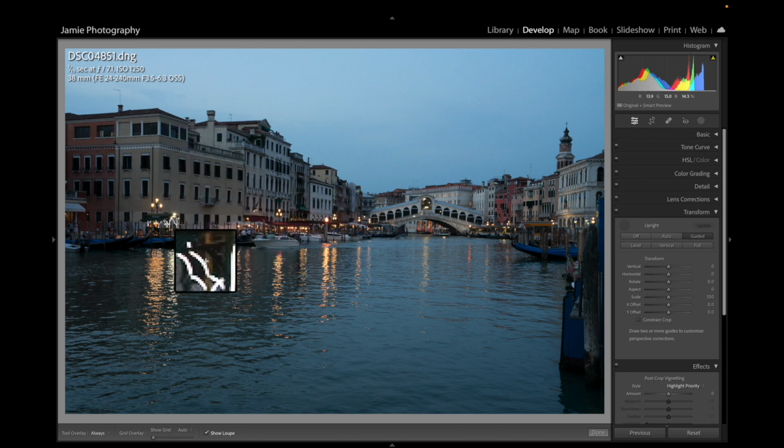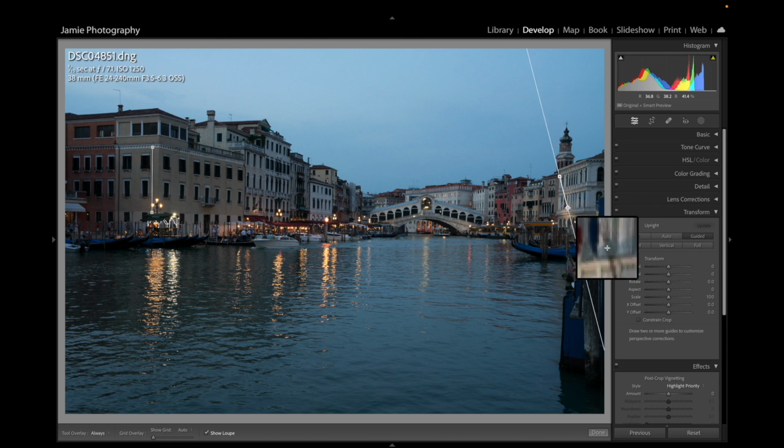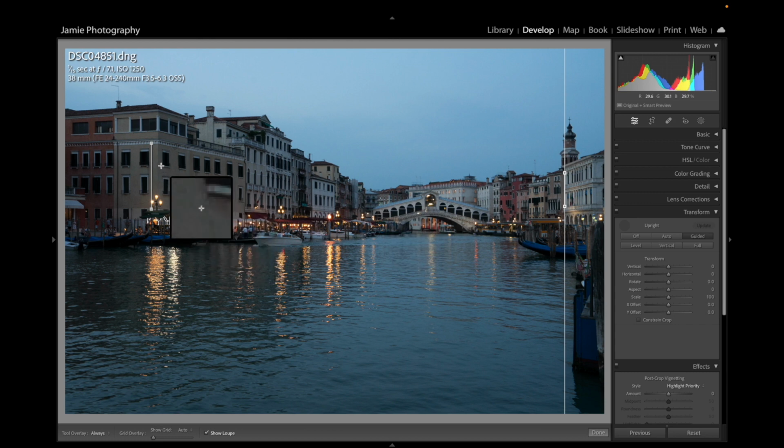I want these buildings on the left to be vertical, so I'm going to click on the drain pipe there, holding down the mouse, go down as low as I can where I can see that drain pipe, and let go. On this side I want this church to be vertical as well, so I'm going to pick up on the side of this building here and then go down to there. It's now straightened left and right, so that's not too bad. Yep, I'm happy with that.